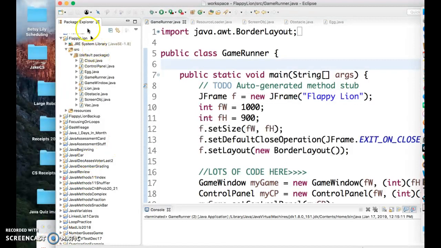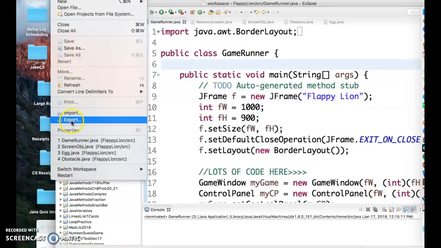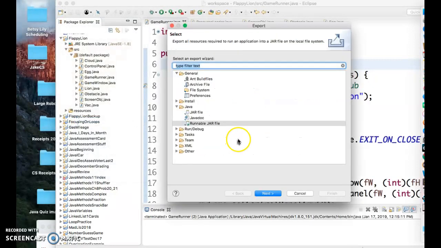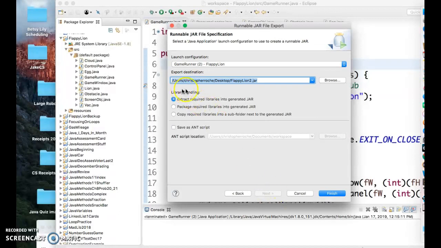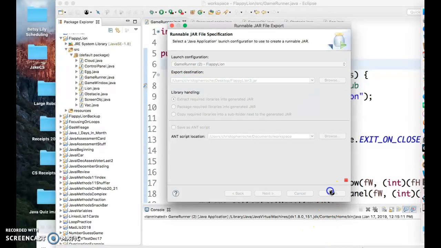And then we can export it again. So it works like this. Let's call it Flappy Lion 3 so you can see the difference. And then we're good.